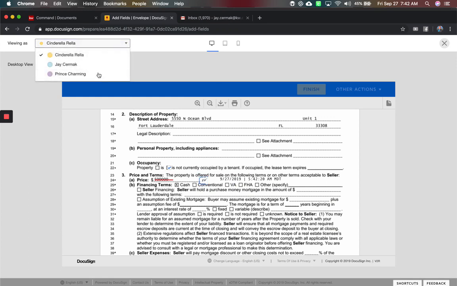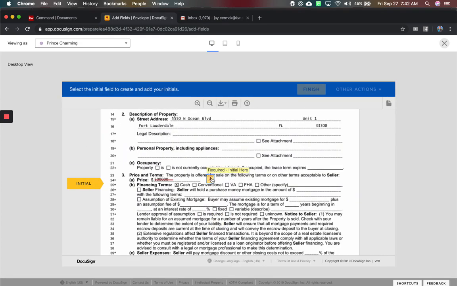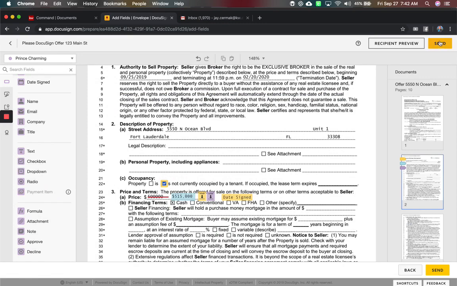I can switch it to Prince Charming, make sure it's in the right box. I'm gonna come to him, do the same thing here, start, one initial box. That would be it. See how it says I, and it's just a placeholder. You're not actually signing for them. So that's the preview, and when you're done, you can send it to them.